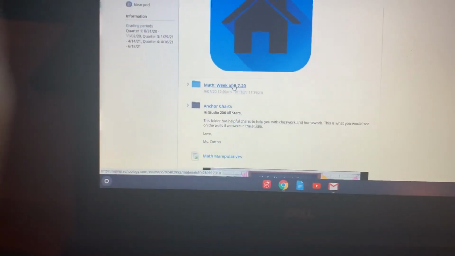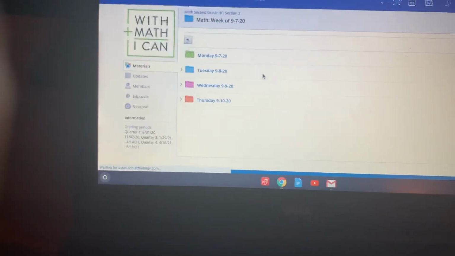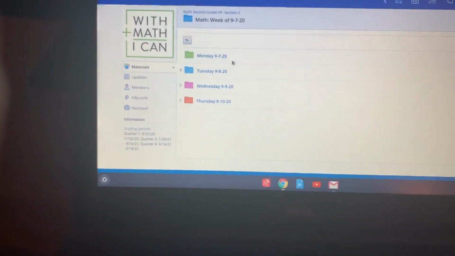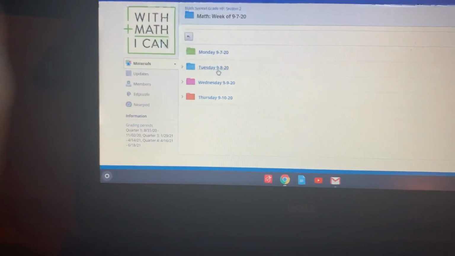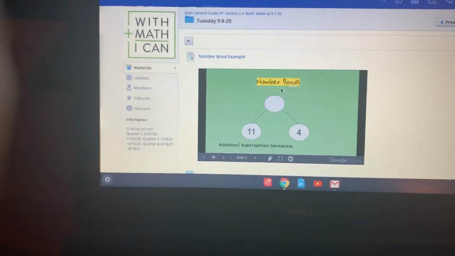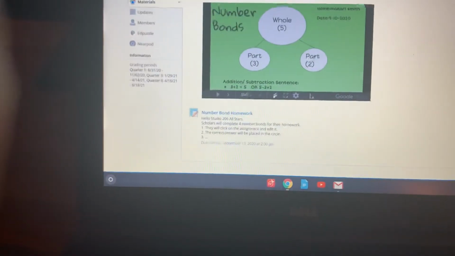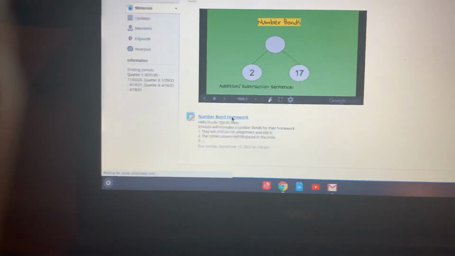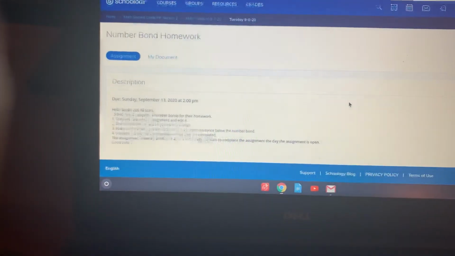Every week there will be one folder open. Once you click here, you will see the list of days. We did not have school on Monday, so that's why there will be nothing in the Monday folder. But if you click on Tuesday, you'll be able to see. We put an example for you all so that you guys can see. And then if you click on the homework, it should look like this.